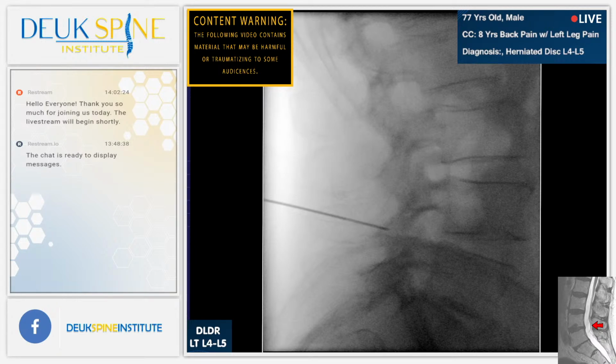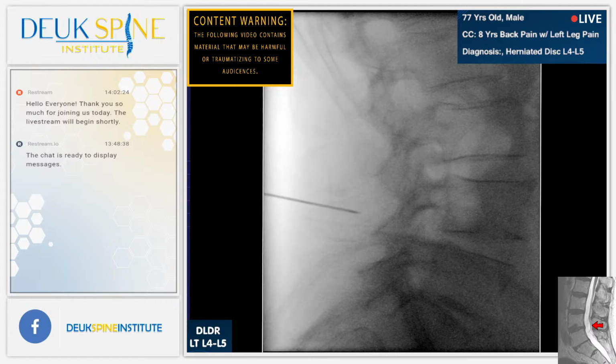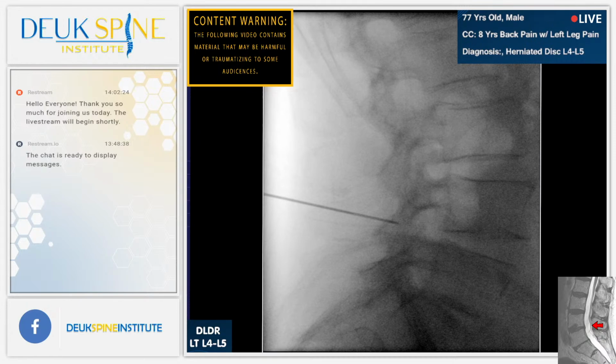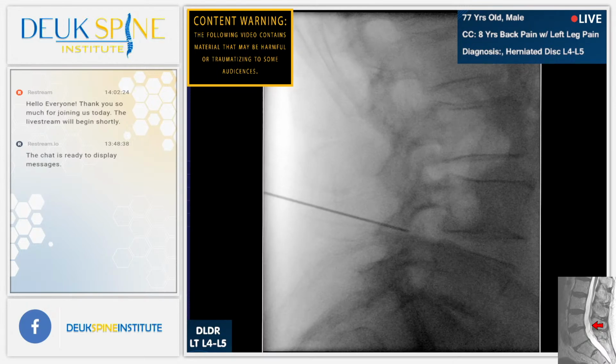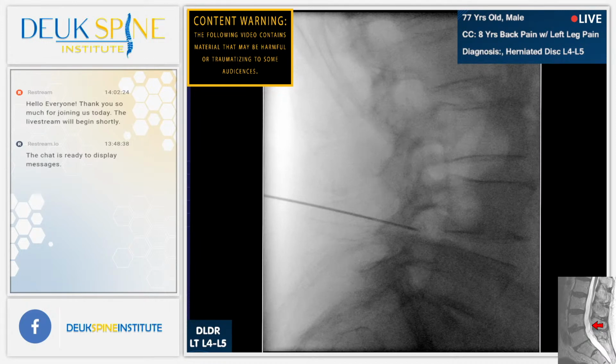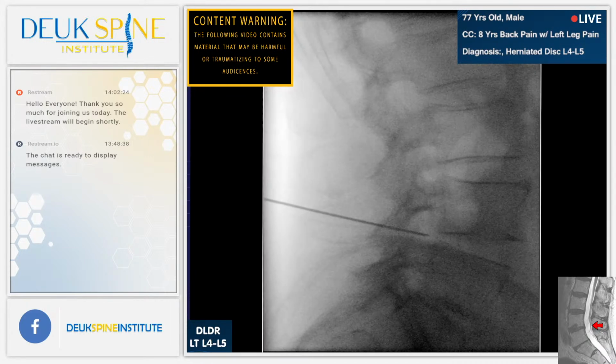I'm just going to have to take a little bit different direction, go a little bit more lateral to get around the facet joint. Shot. You can see the facet is right there in front of the needle. Shot. Show us the facet joint. There it is. That's the facet joint. So I have to get past that in order to get to the disc. You can see that's what I'm doing. There we go. I can actually feel the herniation right there at the tip of the needle.